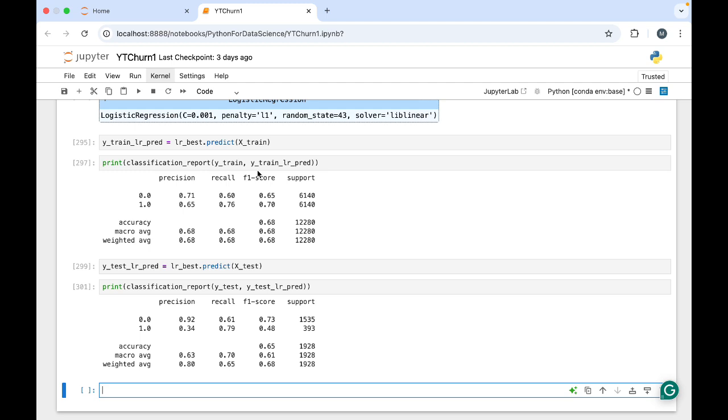Which, in the confusion matrix, is said as false positive values. The F1 score is 70%, which means it is solid. It shows the balance between precision and recall.